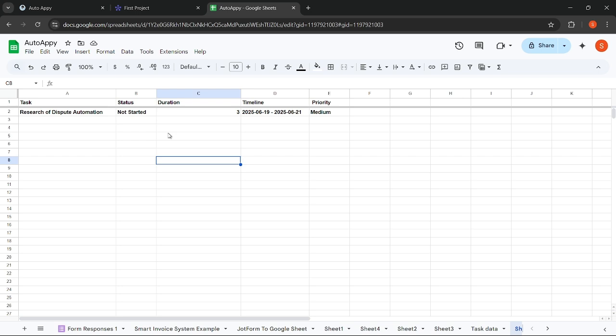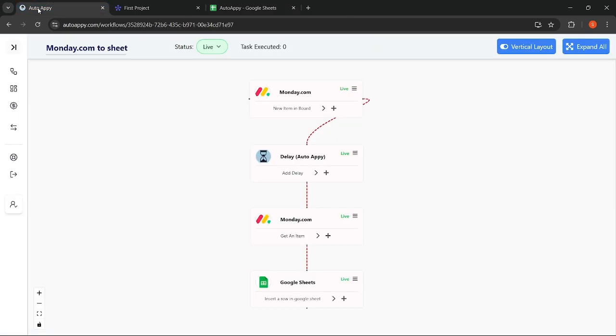To make this happen, we are going to use Autopy. Autopy is a no-code platform where you can build a powerful automated workflow without writing a single line of code, helping you simplify the task, speed up the operations, and grow your business effortlessly. Now, let me just show you how you can build this automation.